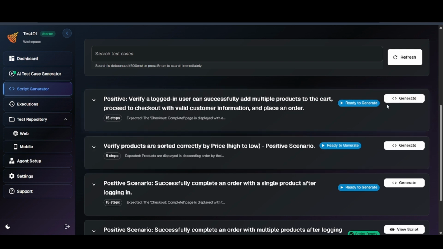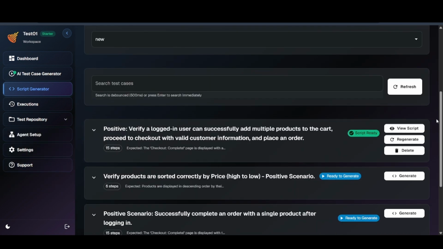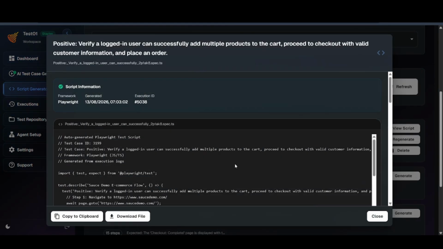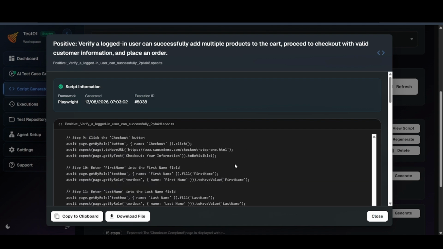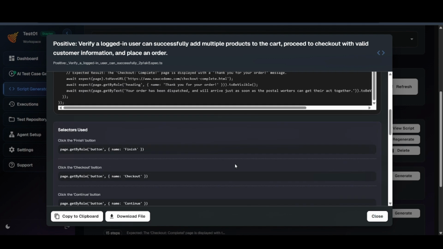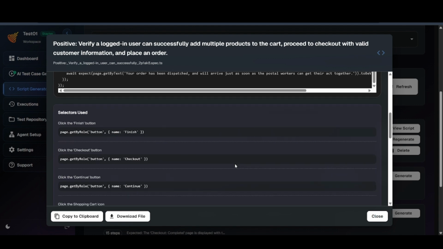So this was the test case we ran. So I will be generating the script for this. So the script has been generated. We can view and download the Playwright script. So this is the generated Playwright script. And then it also includes all the selectors used inside the script.